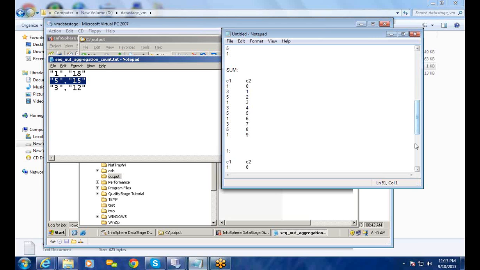So that's what we discussed here. The sum output is 12 for group 3. For group 1, the output is 18, which is 3 plus 6 plus 0 plus 9. Similarly 5. The same procedure will be repeated in order to get the corresponding output. Clear? Any questions here?